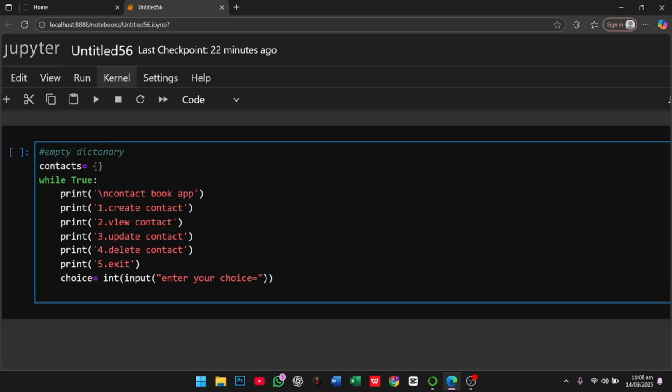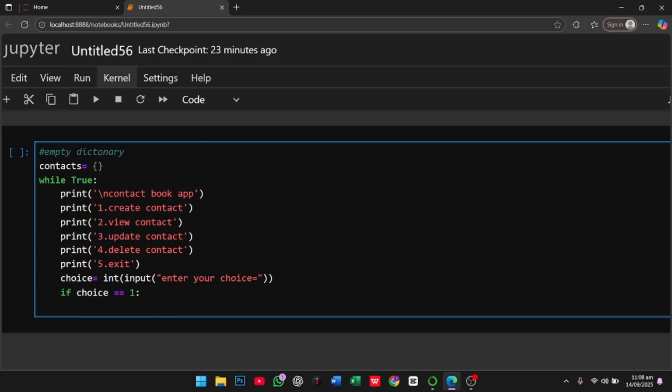Now we start our if-else condition. The first condition is that if our choice is equal to 1, then it is create contact. To create a contact, the first thing is that we get input from the user, like "Enter your name". For this we create a variable called name, and here we use input and write "Enter your name".